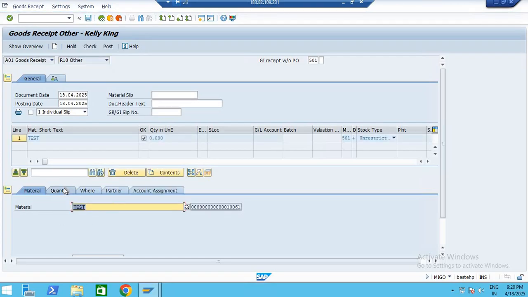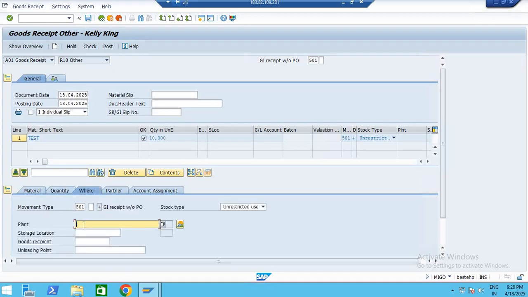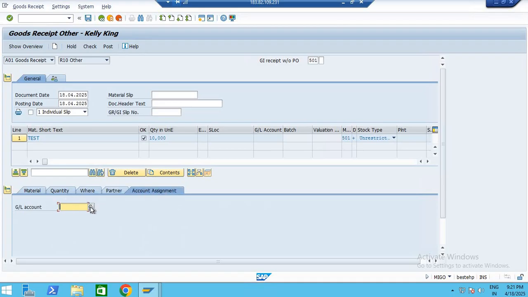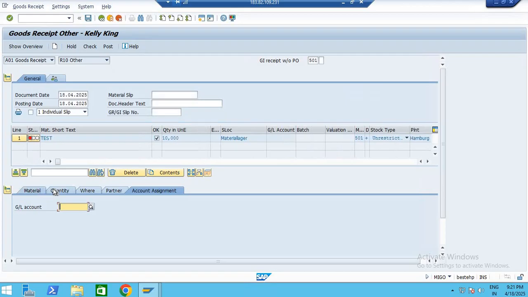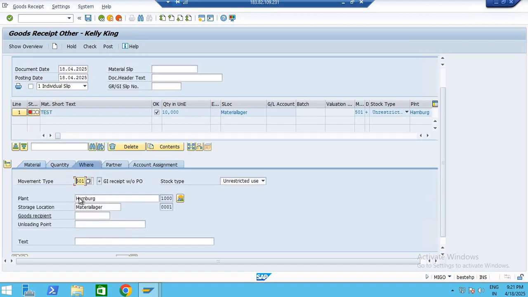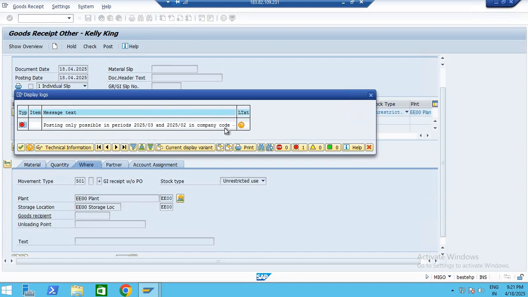Test material quantity I am going to maintain 10. I am just maintaining the stock. Plant will be 1000, storage location 001. Partner account assignment, I am not going to maintain any GL account. Just I will check, but the material is not maintained in the plant. So I will come here and change the plant to E00. I will check, and someone has blocked the posting period.